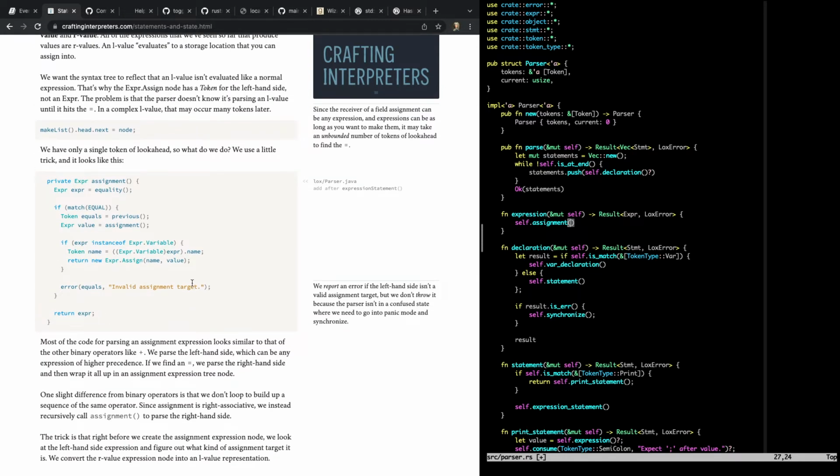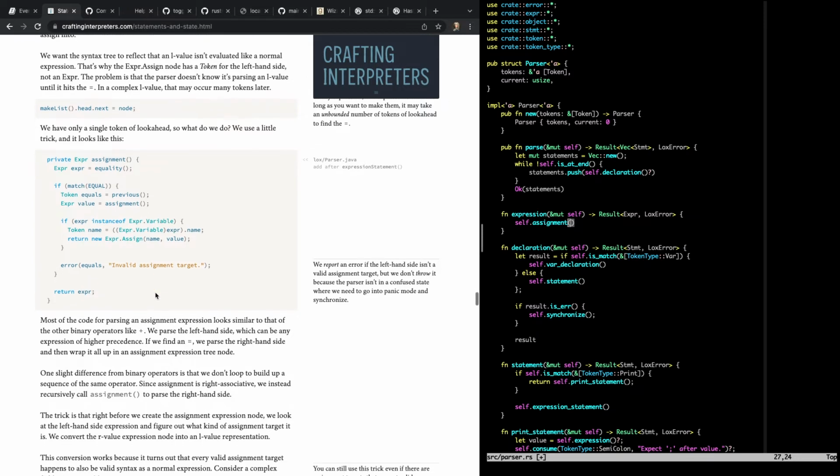That makes sense. This says we report an error if the left-hand side isn't a valid assignment target, but we don't throw it because the parser isn't in a confused state where we need to go into panic mode and synchronize. So we're not going to abort here. We'll just report the error and then return the expression that we found. Okay, so this is where things diverge.